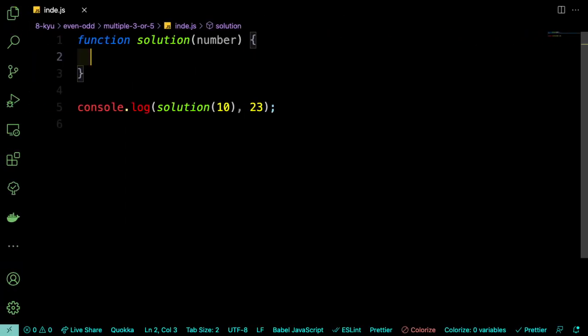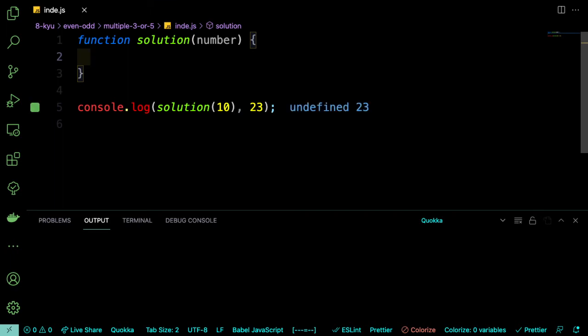Okay, so they only gave us the test case that they described in the description, so it's going to give it 10 and it's expecting 23. And let's turn on Quokka. There we go.